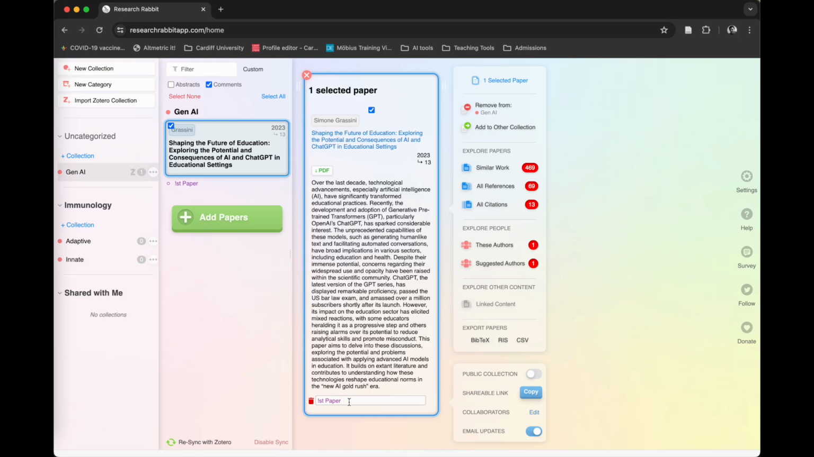Now, where ResearchRabbit really starts to become useful is when you want to explore the literature very quickly. So you have options over here on the right of how to explore the literature. You can look at the similar works, you can look at all the references that are contained within that paper, or you can look at papers that have cited that paper already. So you can start to really quickly build up a view of where that paper sits within the literature.